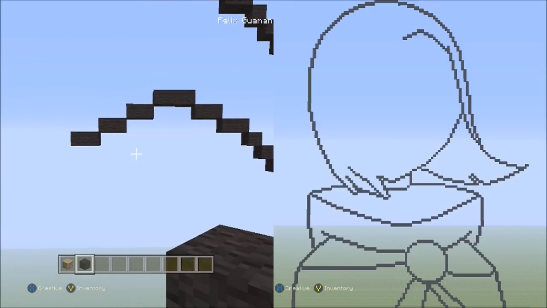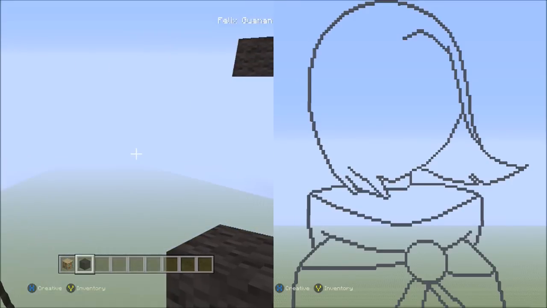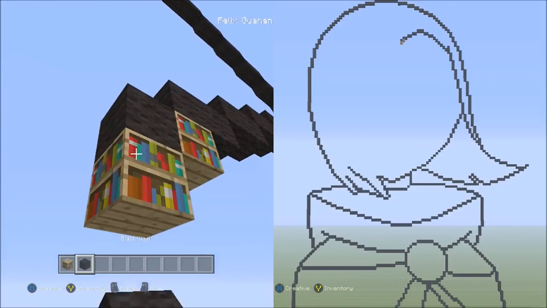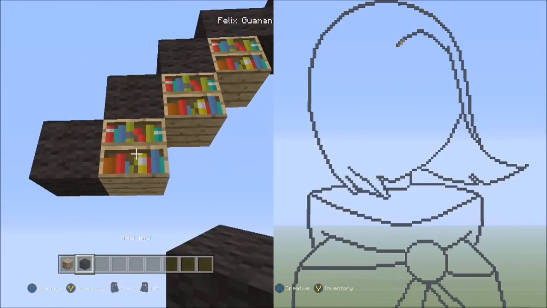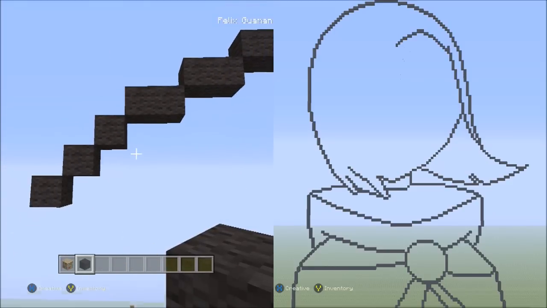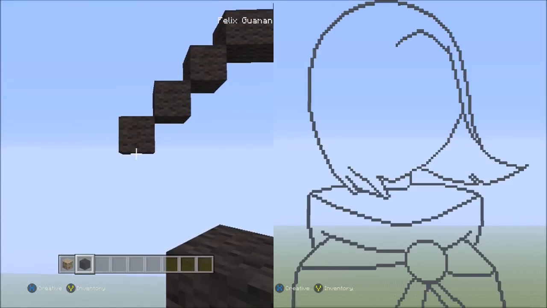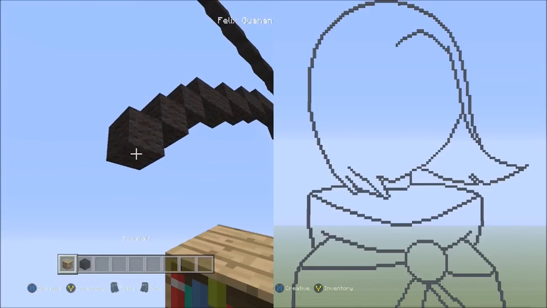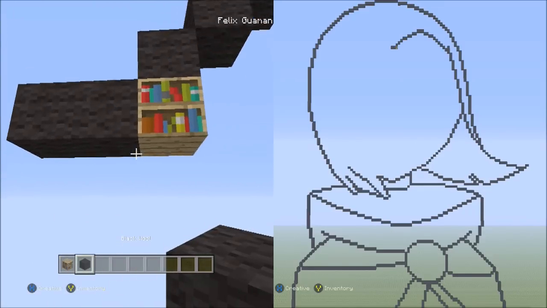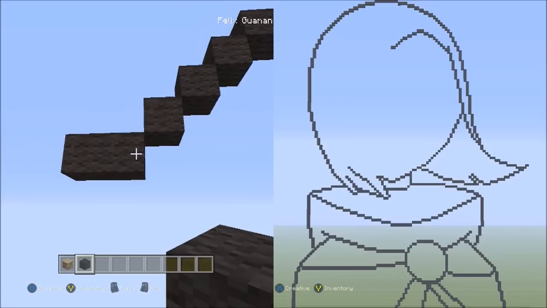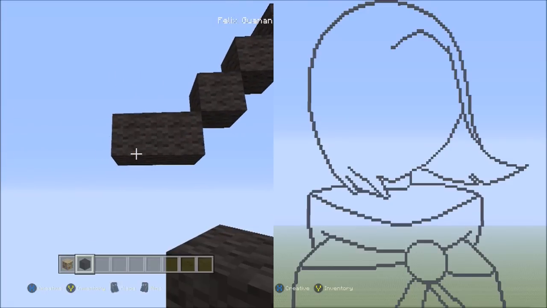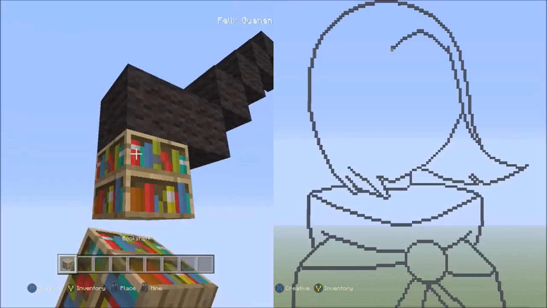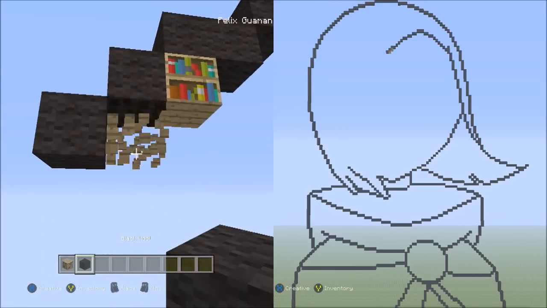Now you're going to be placing 3 blocks going diagonal down to the left. So that's 1, 2, and 3. Now place 2 blocks going across on the lower level to the left. 1, 2. And now place 2 blocks going diagonal down to the left. That's 1 and 2.